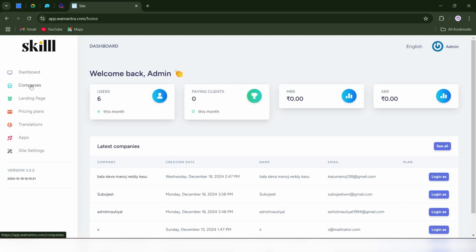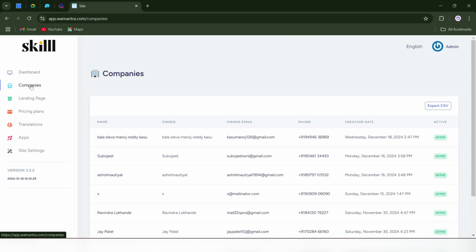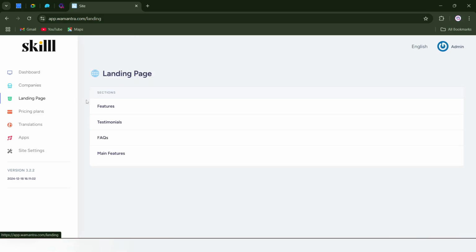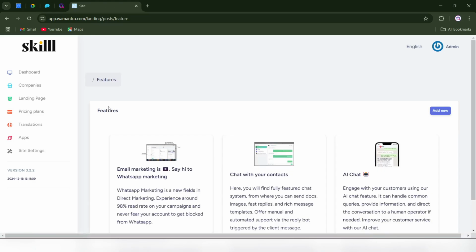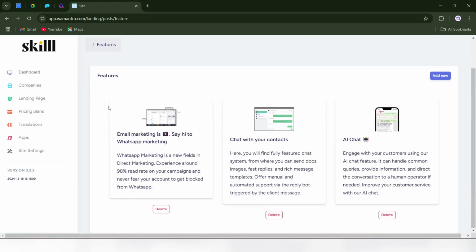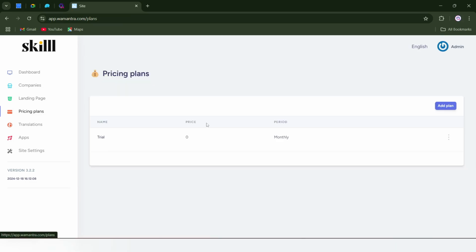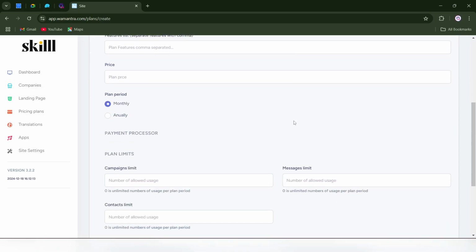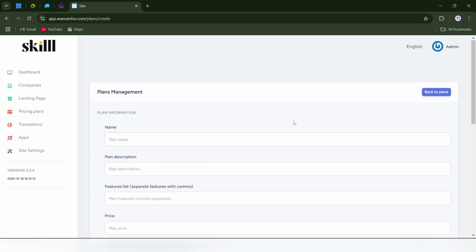When you click on the companies option, you can check the details of all users. From here, you can deactivate them or delete their accounts. When you click on the landing page option, you can modify the content of features, testimonial, FAQs, and main features. When you click on the pricing plan option, you can create multiple plans of different types from here. Now I will show you the user panel.